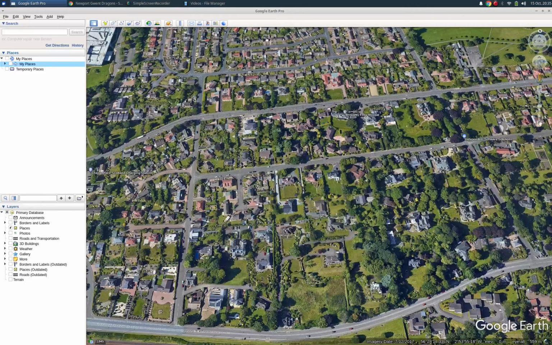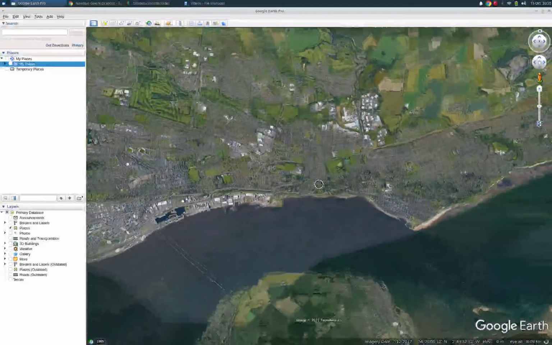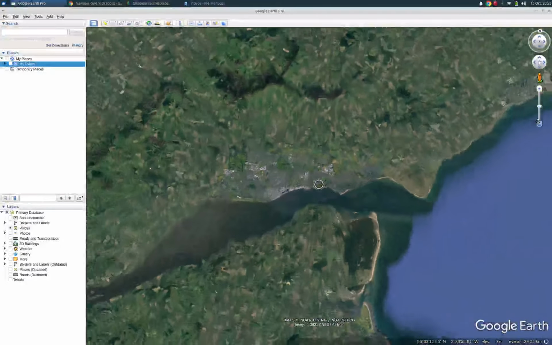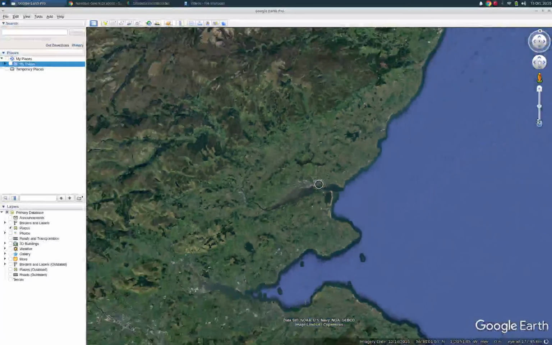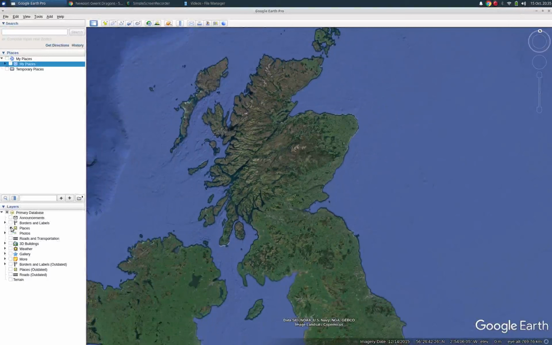Now, the next thing I'm going to show you is what I've added onto this map. And to do that, I'm going to zoom back out, and I'm going to clear everything. So literally all we have here at the moment is a satellite image of Scotland.